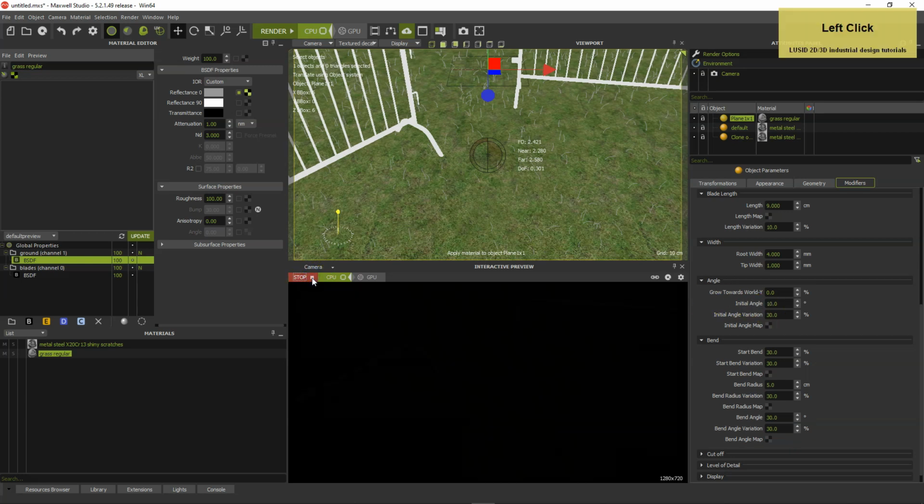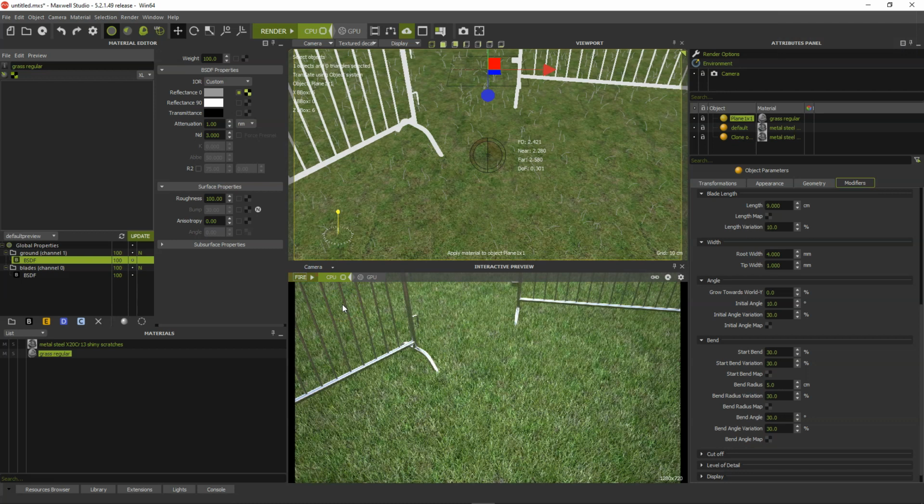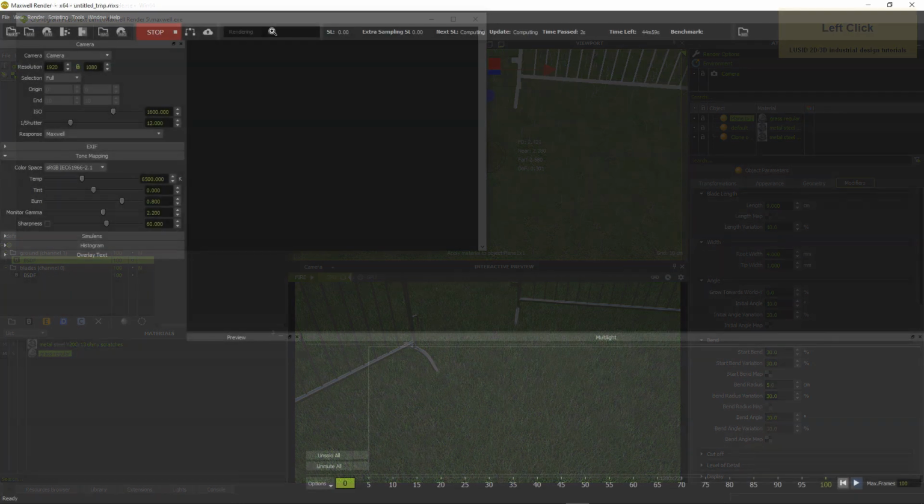Start the interactive renderer to preview the finished material in the scene's context. And if you're happy with the result, start a full-size final rendering.